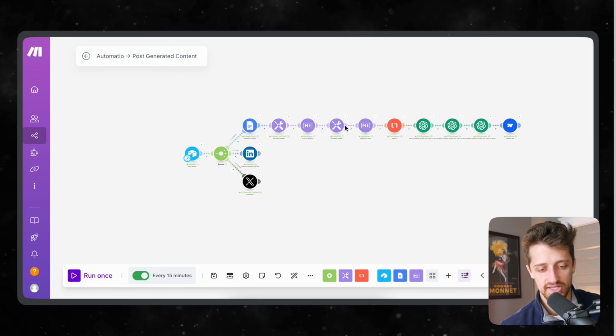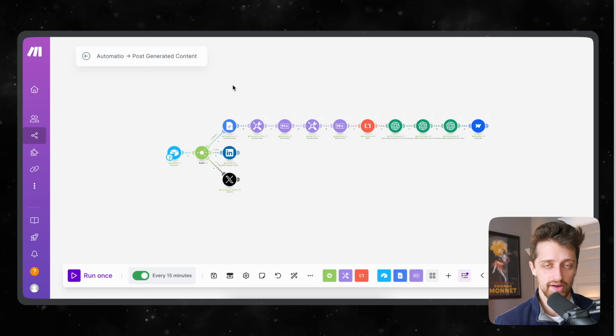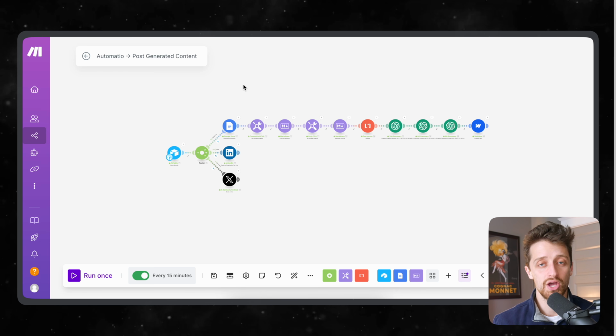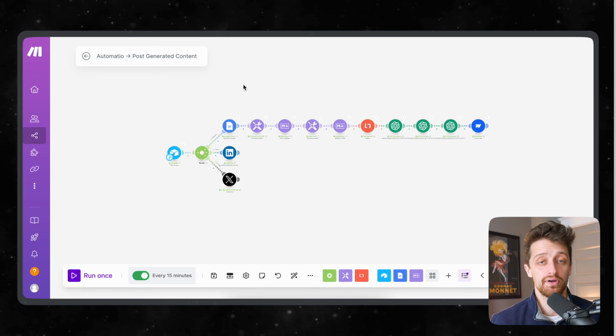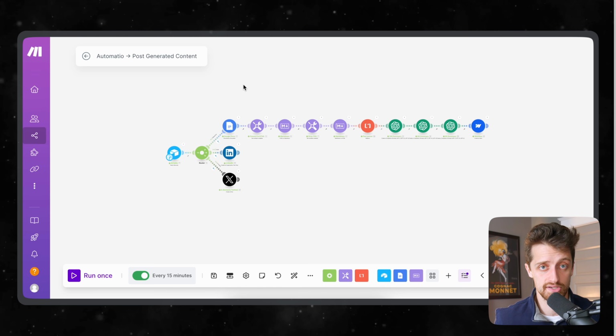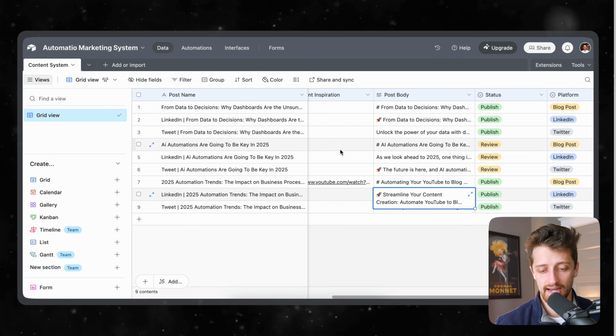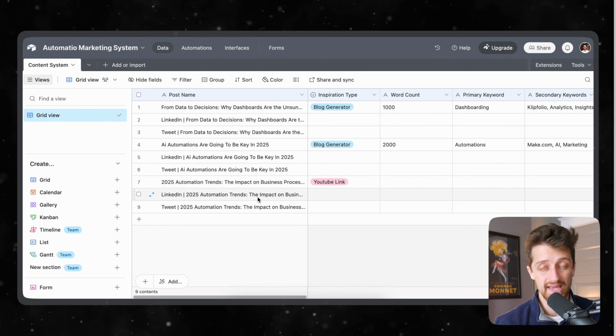So with these 2 scenarios, our content generation scenario and then our automated posting scenario, we are able to automate probably 90% of our content generation and also the time it takes to post these to all of our socials. Again, we do all of this right here in Airtable basically for nothing.